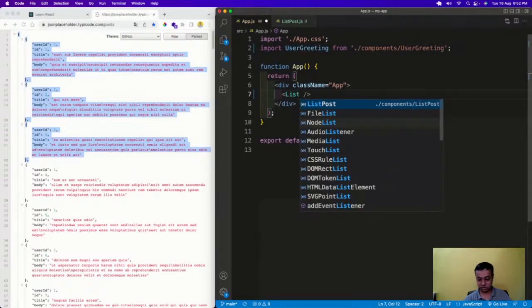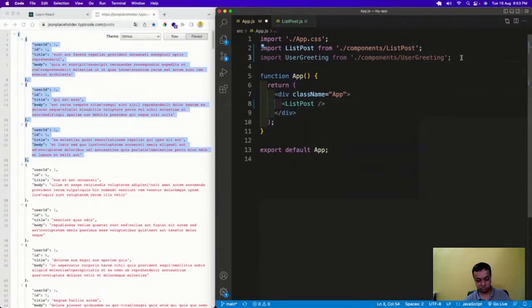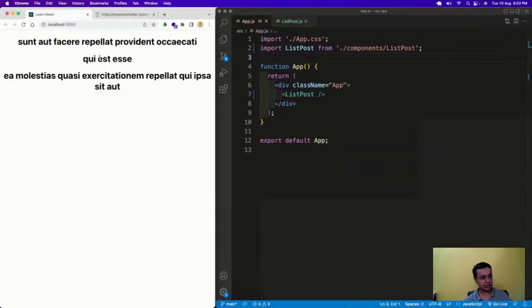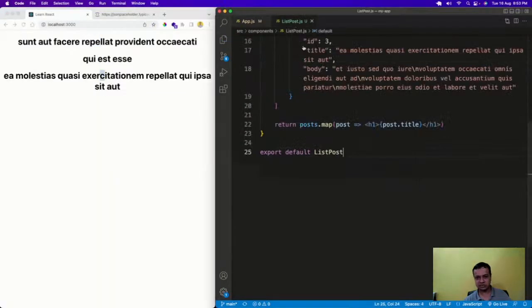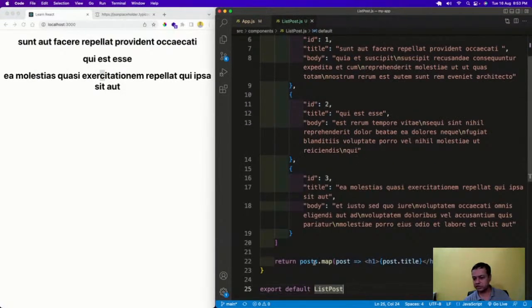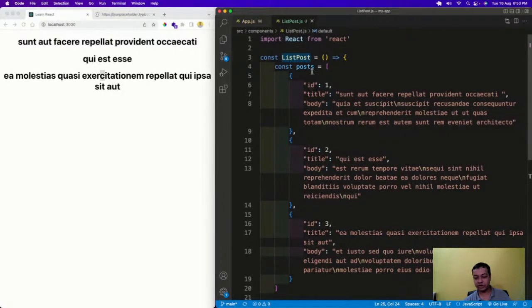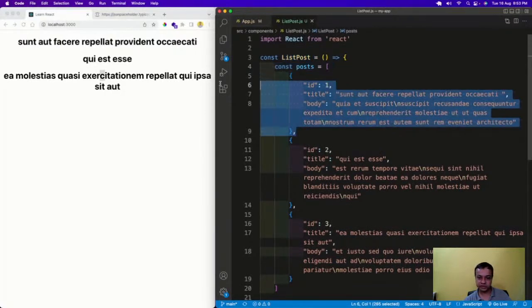I'll save it, but I need to show it here also. List posts, got it, save it, and see, I'm getting all the 3 titles here, because it is looping through this object array. First it will go to this object and get the post. This post is each one of the objects: post dot title, post dot title, post dot title. All 3 post dot titles it got.